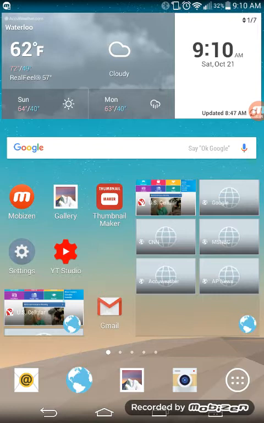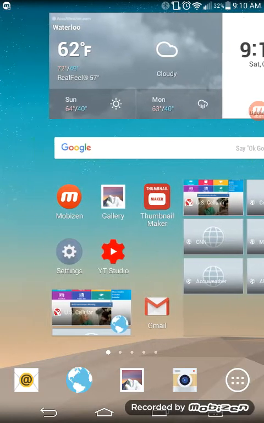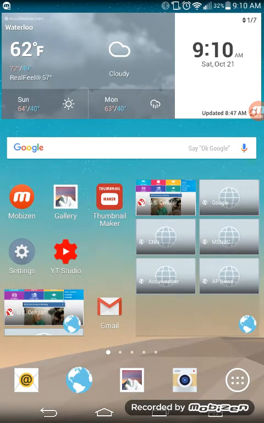Today we are learning how to make a thumbnail. So download something called Thumbnail Maker. That's what we're going into today. Thumbnail Maker.